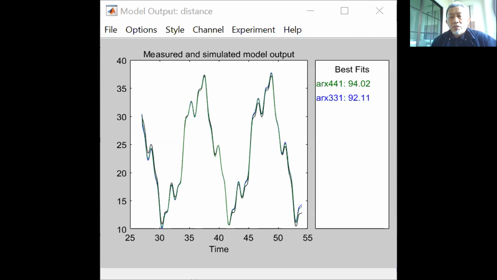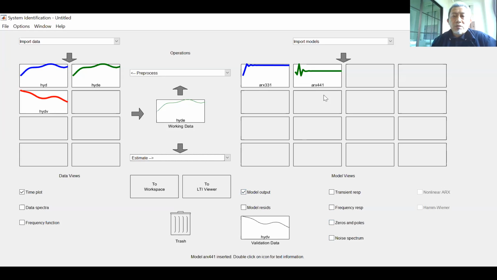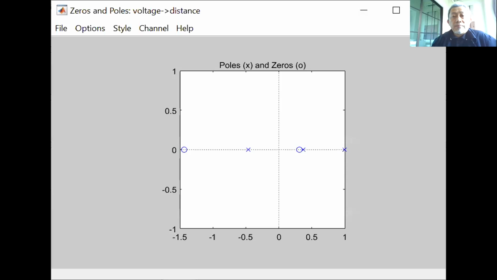Then how are we going to see the mapping of the poles and zero for 331? If you want to see one by one, we activate one and deactivate one. So we deactivate the 441. Then we choose a zero and poles. Okay, here is the poles and zero mapping of the Z plane.